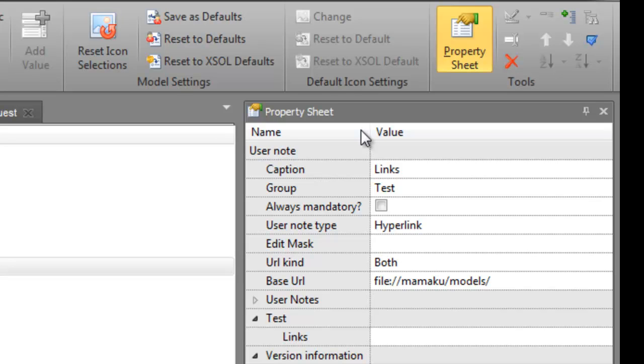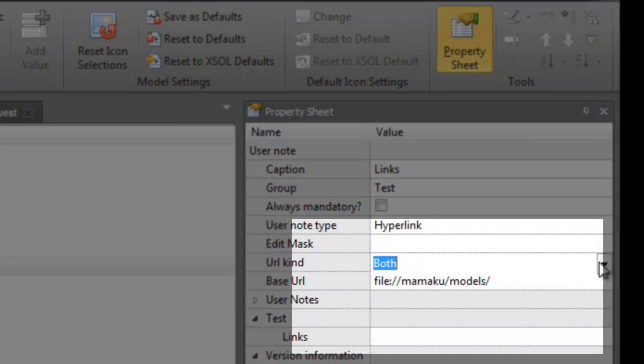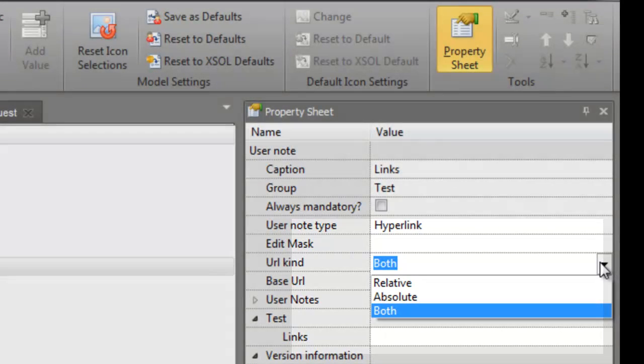URLs that have all three elements are absolute URLs, whilst relative URLs only have the scheme-dependent path because they refer to a base area which is defined as standard for that type of note. Our hyperlink user notes can be set to be either relative, absolute, or to enable both types of URL to be added. In this case, both can be added.